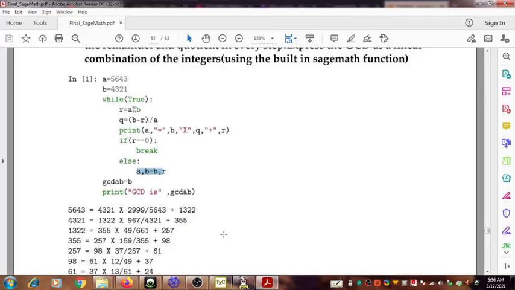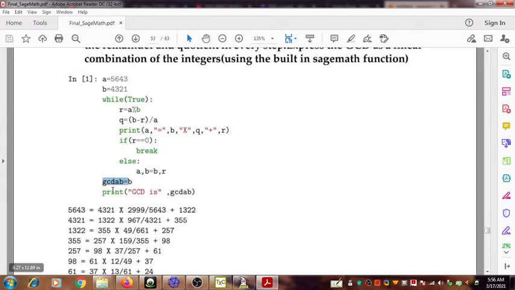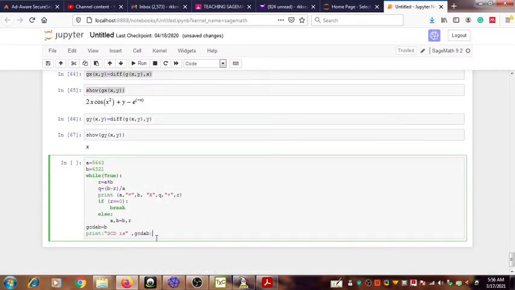Then come back to the first position margin. You have to cancel both the tabs. So you have to type it here, GCD of A B equals B. After that, the final step is to print the output. Print, inside that, the GCD is, then comma GCD of A B.